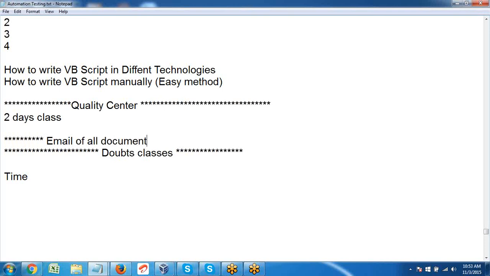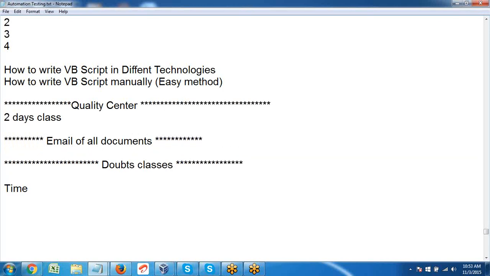Email of all documents. Did we get a banking project? Yes, I will email you. You will get a banking project, employee information project documentation, frequently asked questions of HR, manual, automation, QTP, and complete notes of manual, automation and QC. Then you have to decide the doubts class. Finally, mock interview with resume preparation. In the mock interview only, I will discuss.